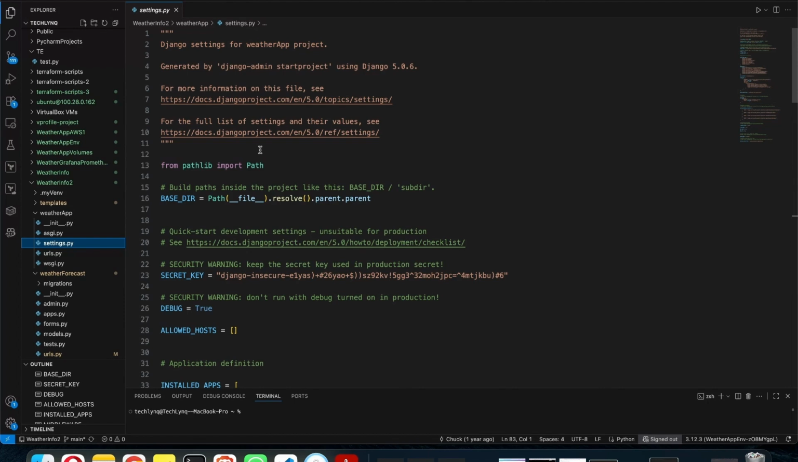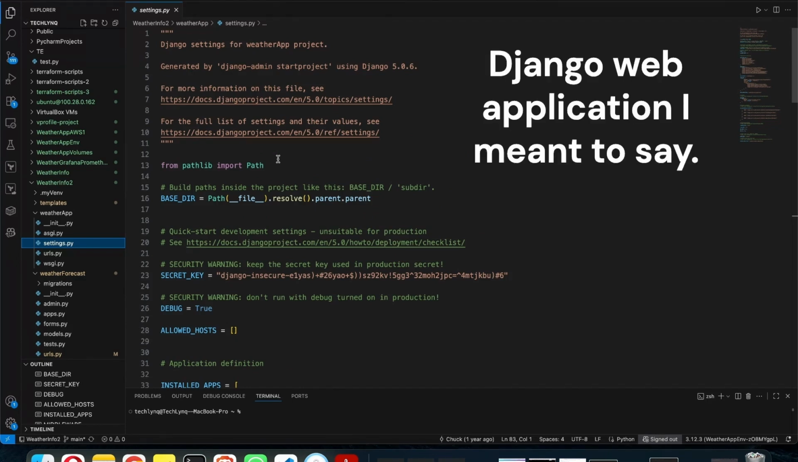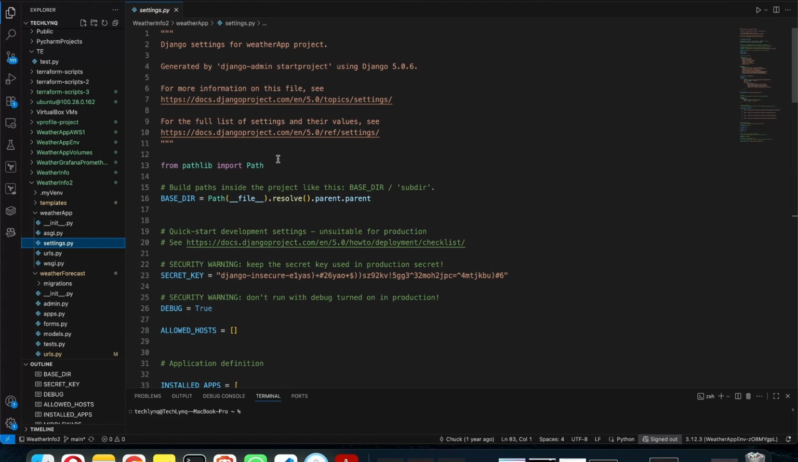Before we start, I'm going to show you a couple of things. There are some settings in our project which we are going to first of all look into. By the way, the application I'm trying to Dockerize is, as you can see on my screen, a Django web application. We are going to start by going to our settings.